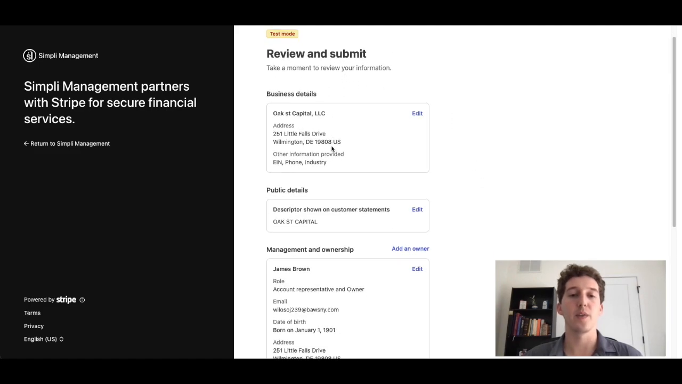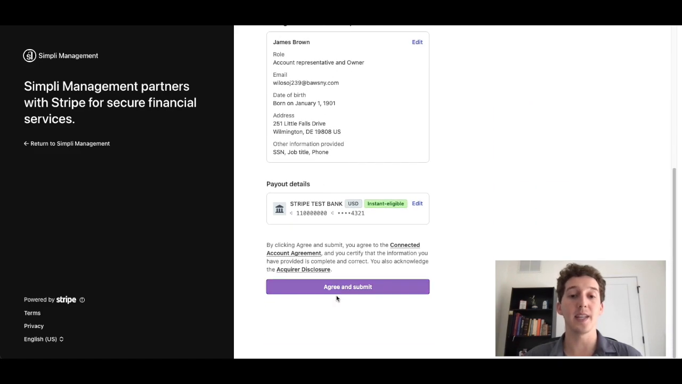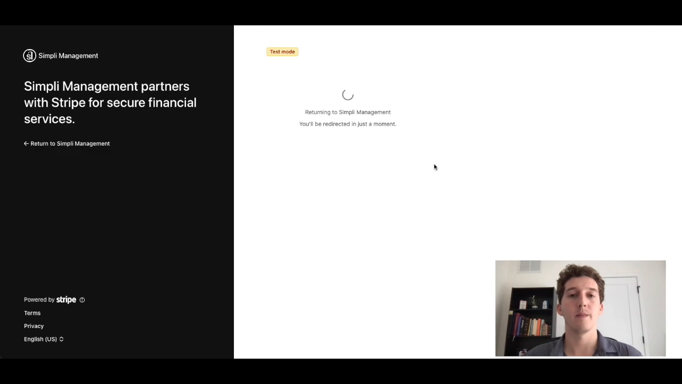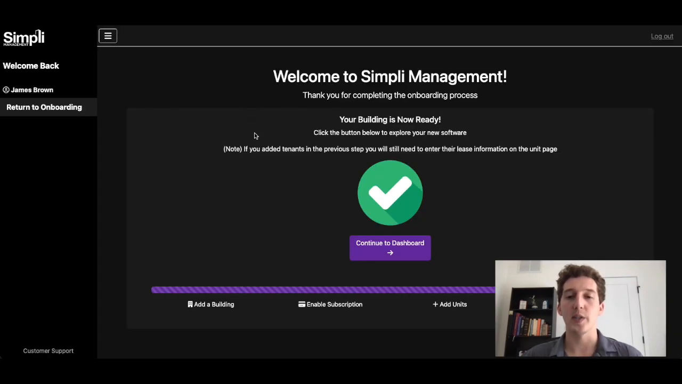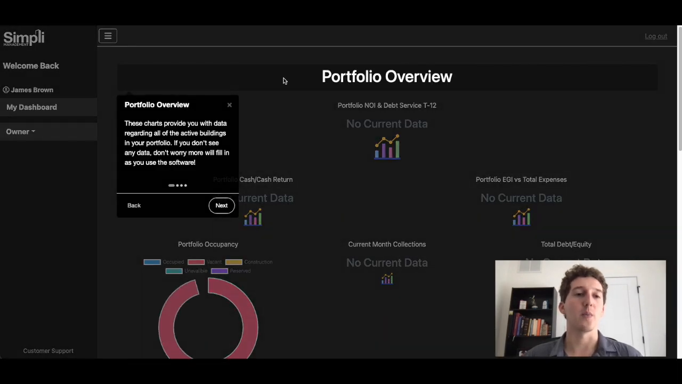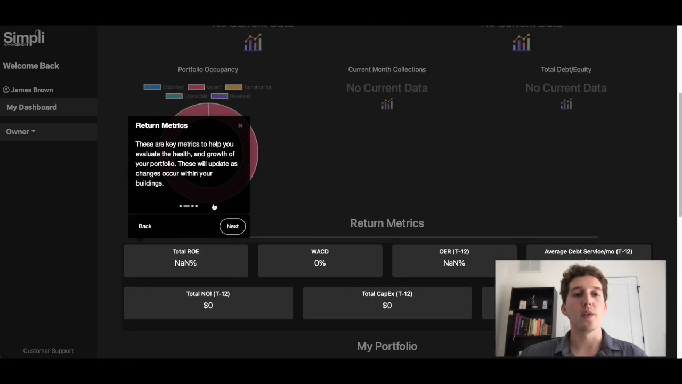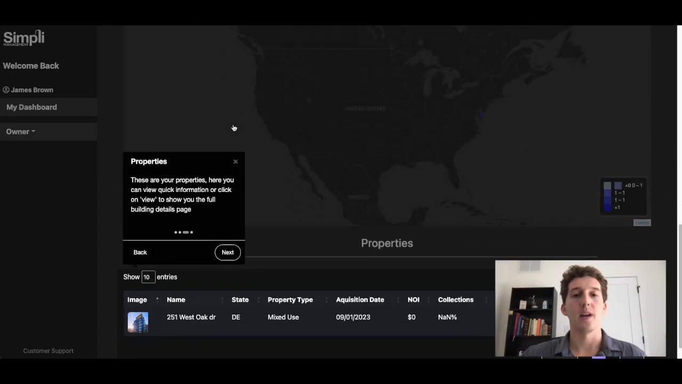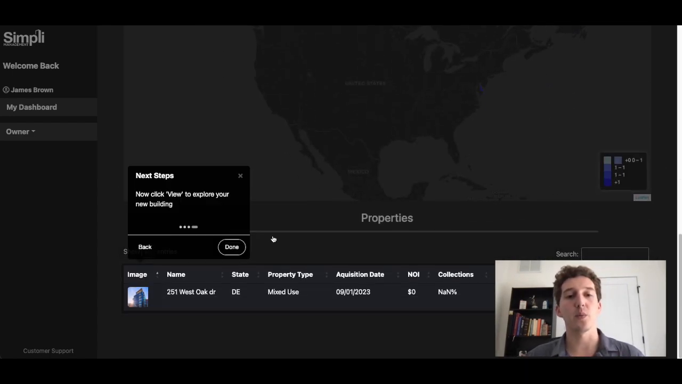Next, just simply review all the information for accuracy and completeness, and then agree and submit. Just as simple as that, we're set up to collect live application fees and rent payments. And we'll just continue on to the main dashboard. So this is your owner dashboard. It'll pop up with a complete walkthrough, which we can show you the whole demo of the software. And I do encourage you to explore this when you get started.